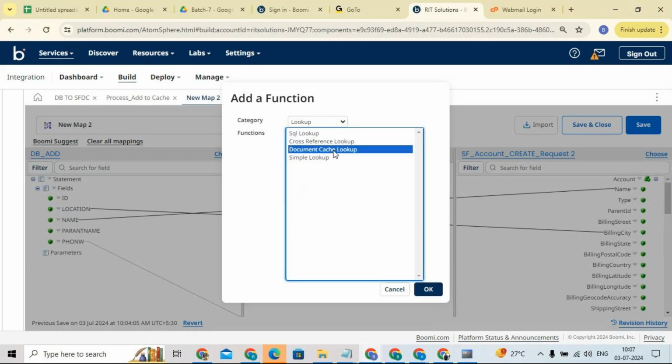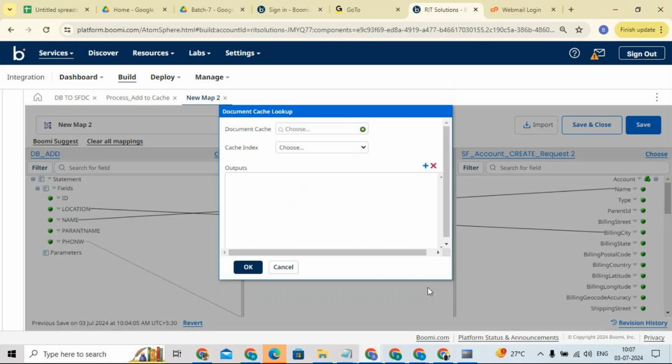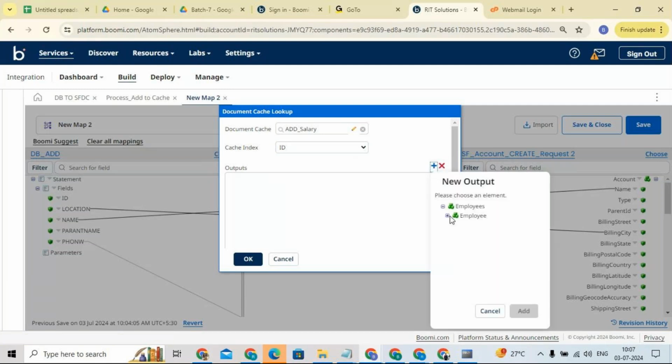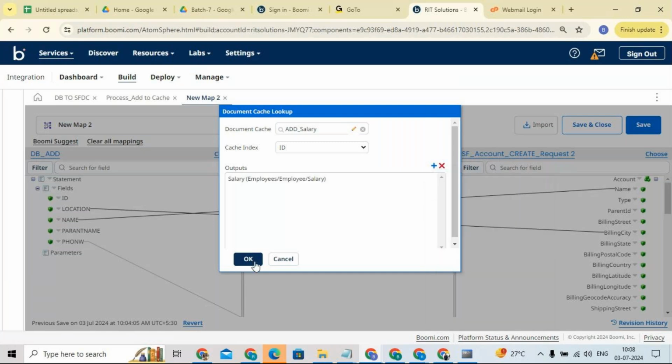So click on the document cache lookup, say okay. Now you can choose cache index. Without an index we cannot store or retrieve the data. So my index is ID. Now what is my output? Revenue is nothing but salary. We are selecting the salary as our revenue. Now say okay.